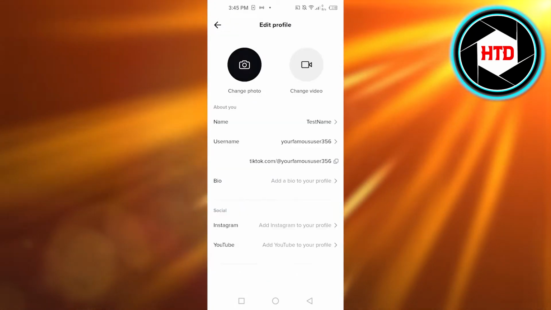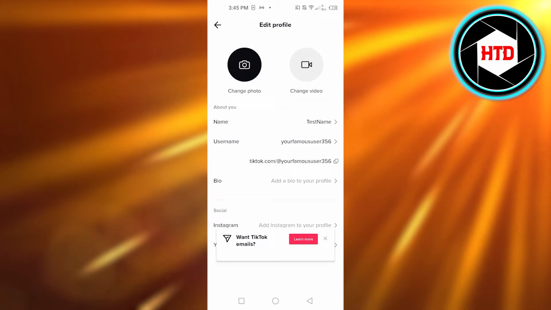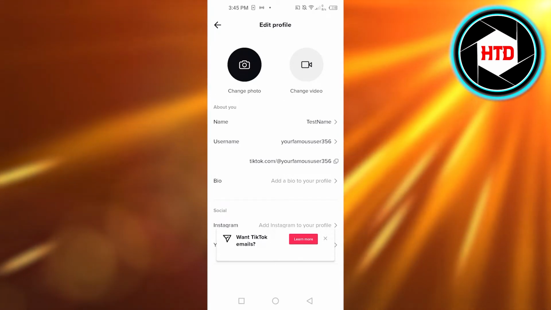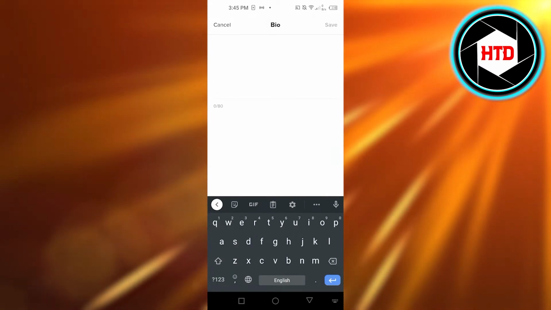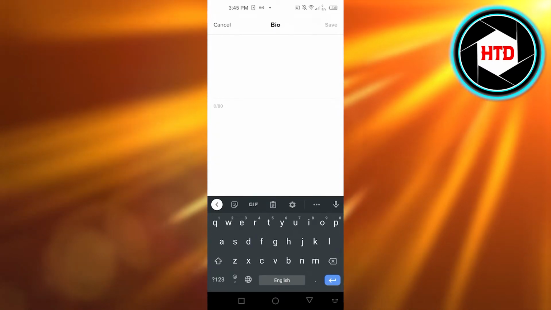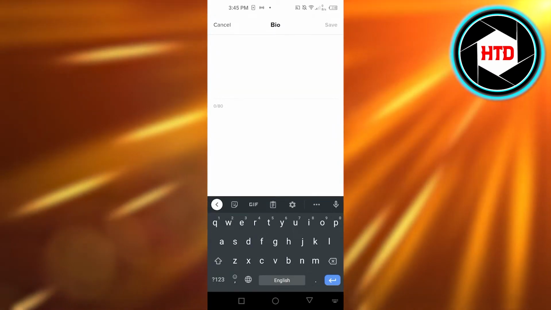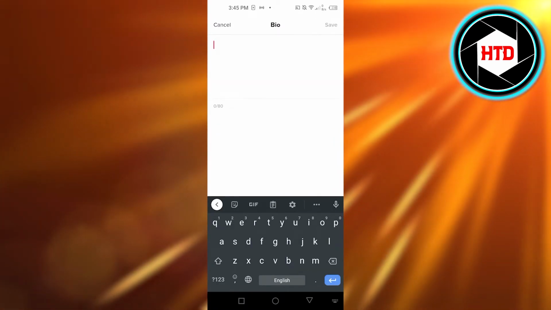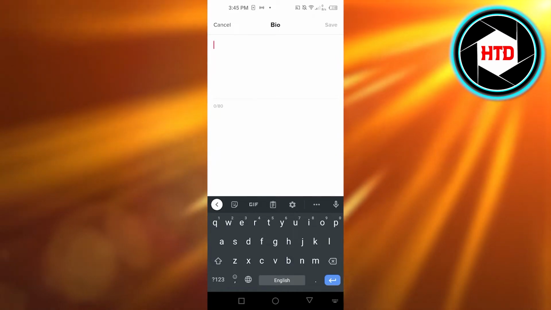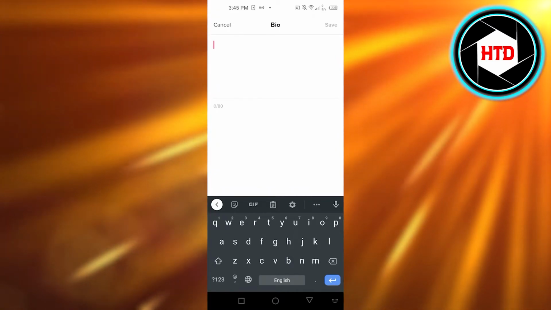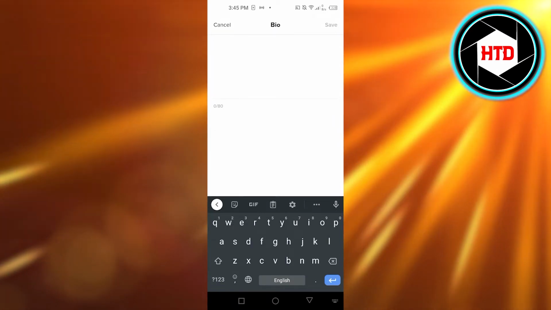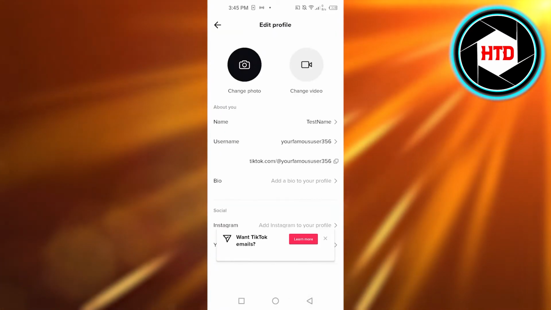So you just have to click on edit profile, and you can see it will take you to your username, your name, and then we have bio right here. So I'm going to click on bio, and we can add anything in our bio. So that's what you need to do. Just copy the URL, copy the link you want to add, maybe of your Snapchat, of your website, or any other social media. So just copy the link and paste it in your bio right here and click on save, and hopefully it will work.